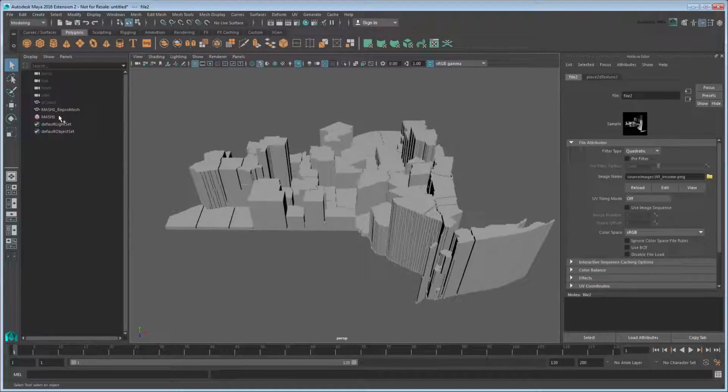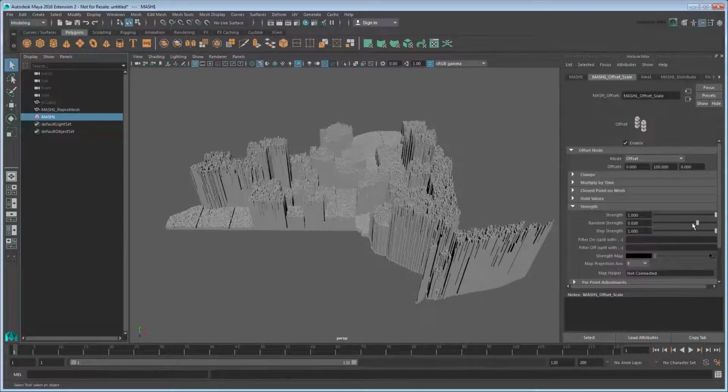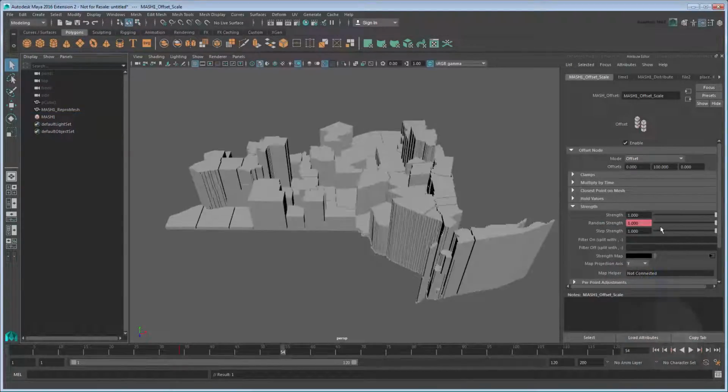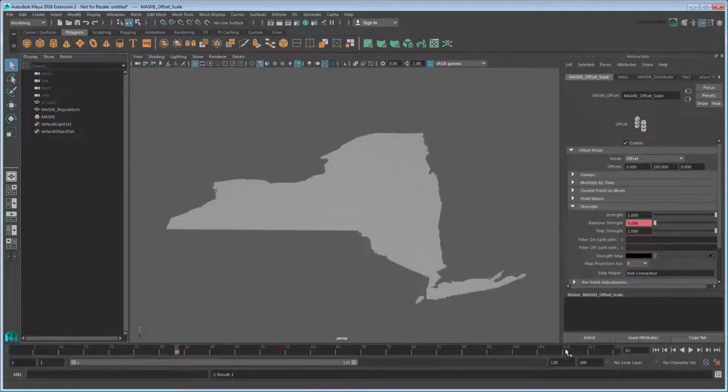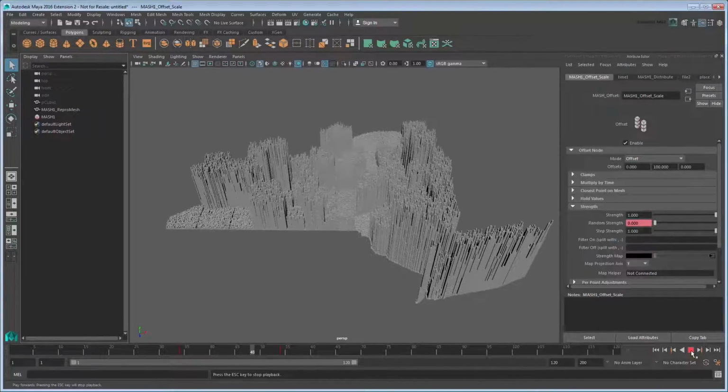Now we can animate this by setting keys on its random strength attribute. Here we'll go from a value of 0 to 1 over frames 34 to 54. Unfortunately, the sheer number of objects makes viewing this animation interactively a bit slow, so let's do a batch render.